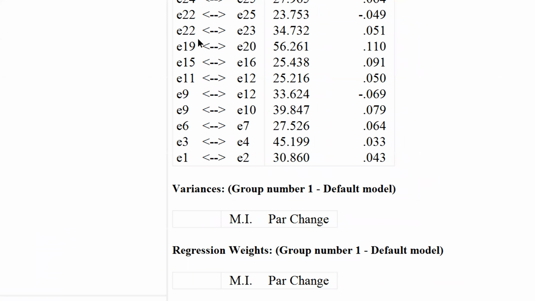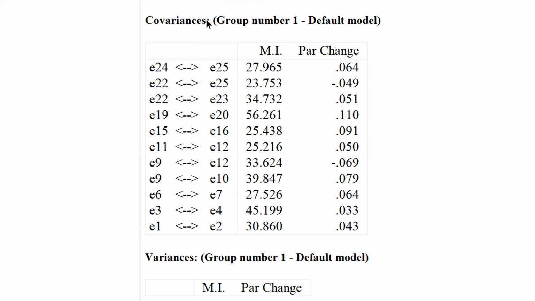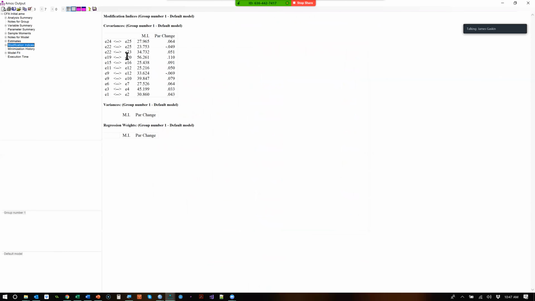In this case, it says there are a bunch of errors you could covary, which isn't good practice. Don't covary errors, but it implies something. So if we look at the highest one here, 56, it says error 19 and 20 are highly related. If you accounted for that relationship, then that part of the difference between the two covariance matrices would be accounted for, and the chi-square would drop. So your model fit would be better. But let's go look at what that really means. Let's go look at the model.